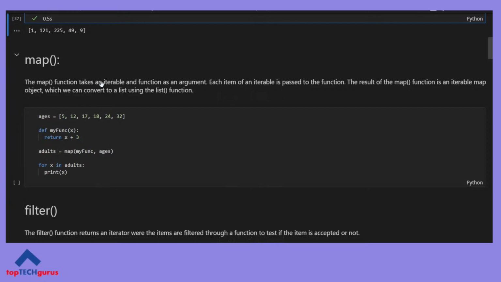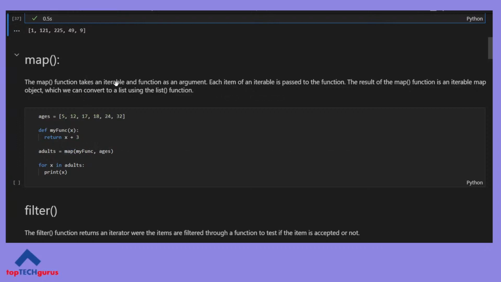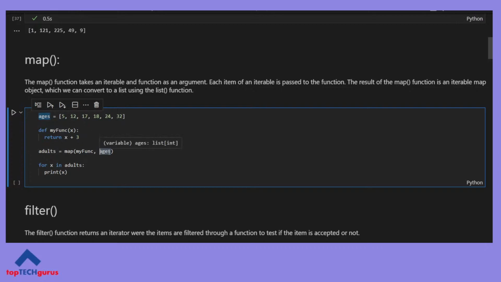If you don't remember what map and filter are, they are built-in functions that take in an iterable. This is an iterable, which is a list. It can be a list, or a set, or a dictionary. Any iterable can be the second argument. The first one is a function. It could also be a lambda function, or it could be a function that you define using the def command. But this first argument has to be a function.